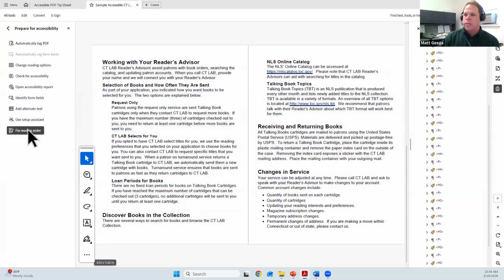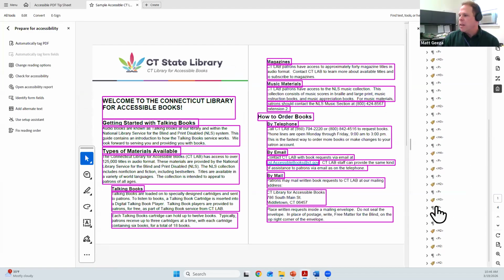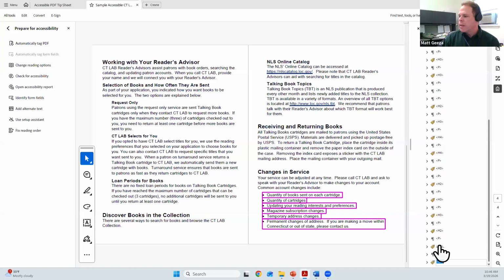So I'll click close on the reading order panel, and I'm also going to click that save button because I just made a change. And now, give me a second. Sorry, it froze for a second.